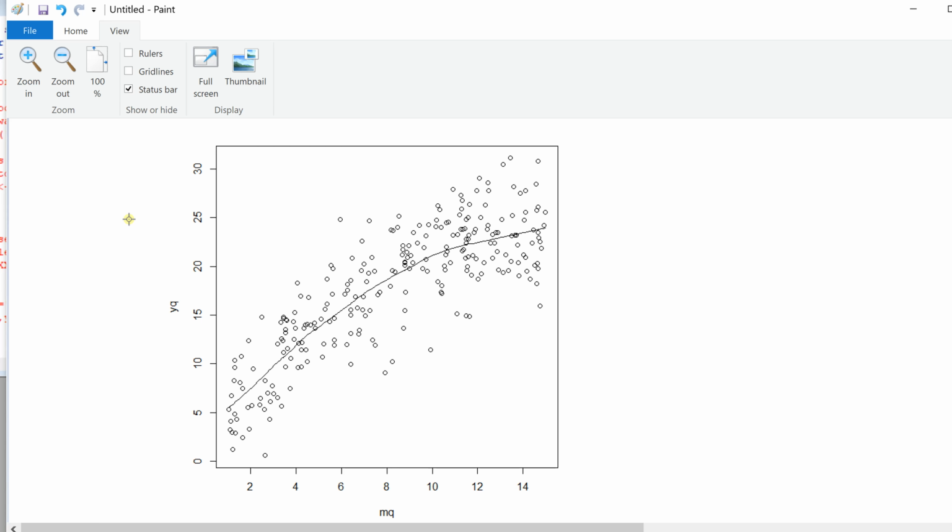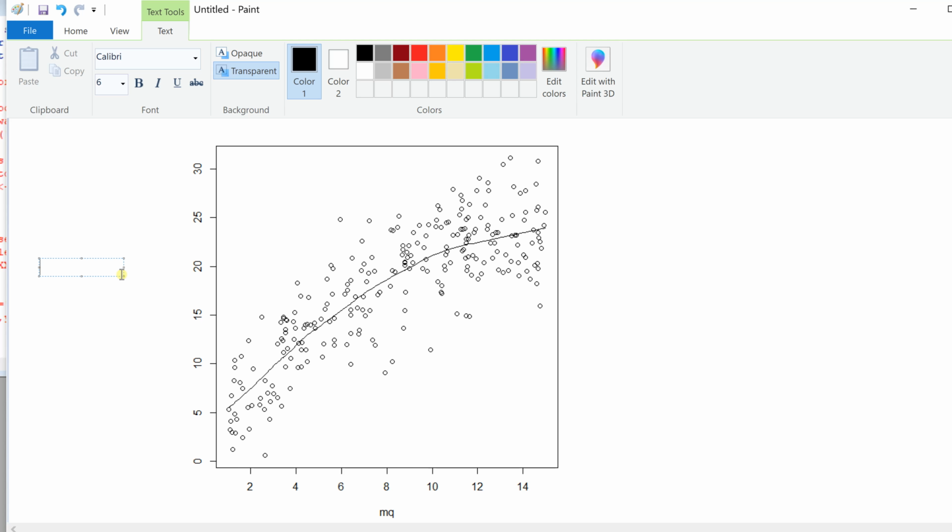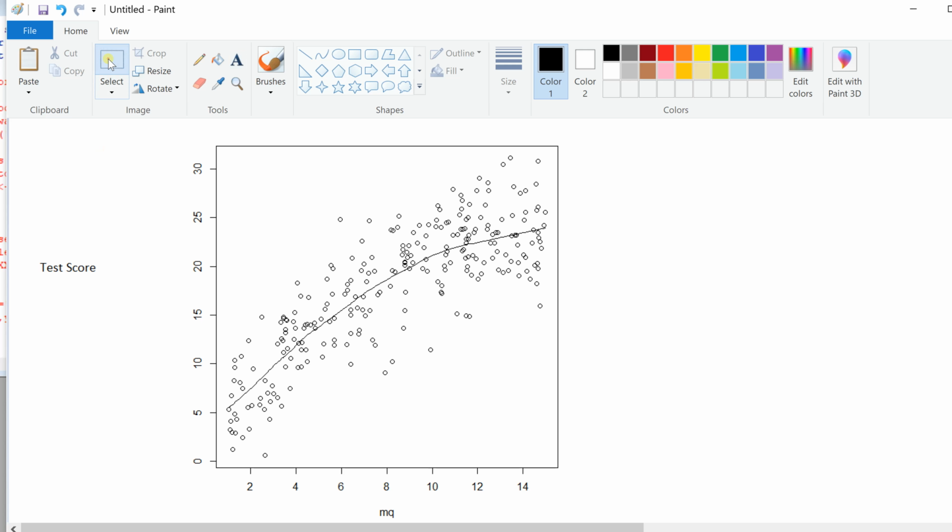If I wanted to, if I go back to home, I can select the title here and hit delete to get rid of it. I can click on an alphanumeric to add text. I can change the font and the size if I want. If I select this, I can rotate it to the left, and then I can move it over and put that there.